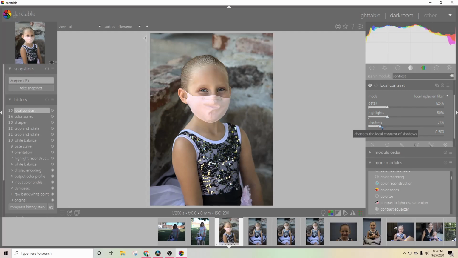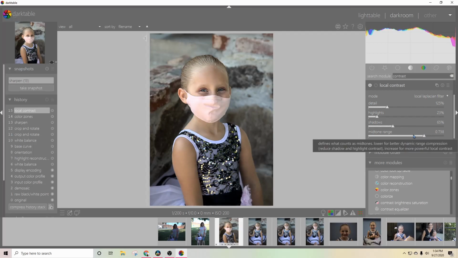So I'm going to look at the shadows here, and let's bump this a little. I'm increasing the contrast in the shadows here. I don't want it to get too weird looking. And I don't like the look of the contrast adjustment in the highlights. So I'm just doing shadows. That's fine. Let's try the mid-tone range. That's what I want right there.